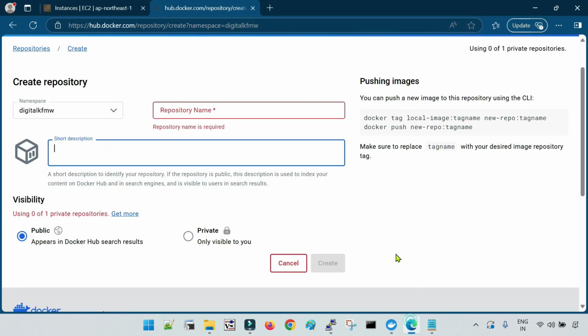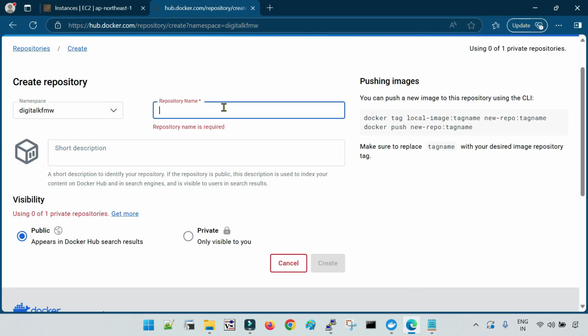Right. So let me go back here and let me create the first public registry. Let me give it a name, digitalk pub repo. This is the name I have given, digitalk pub repo. And I'm going to create it as public. So I am going with the default option and let me click on create.